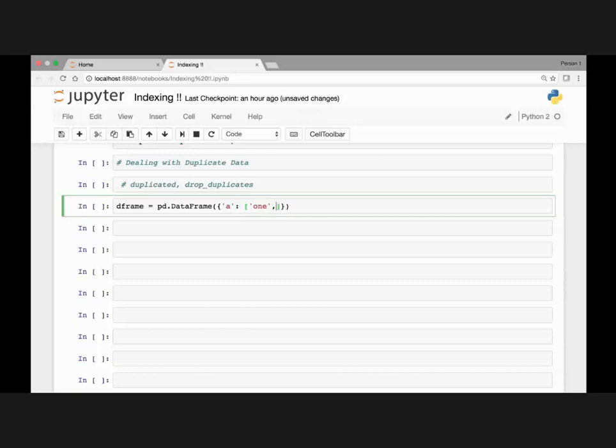Let's say 1, 1, 1, 2, 2, 2, 3, 3, and 4. We have 1, 2, 3, 4, 5, 6, 7, 8, 9. Let's make it 10. 4 and 5.